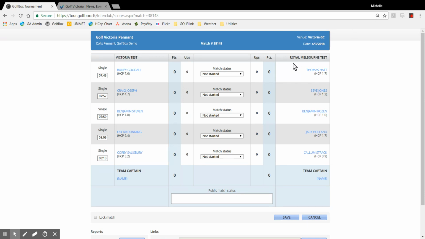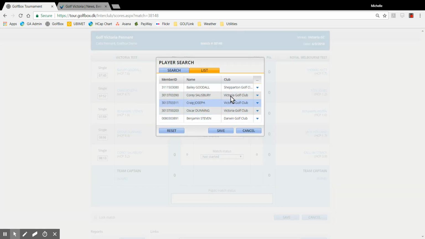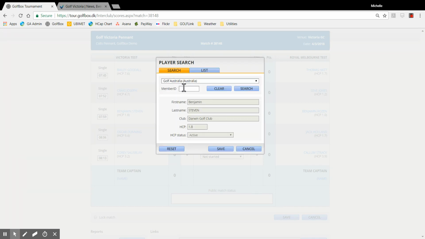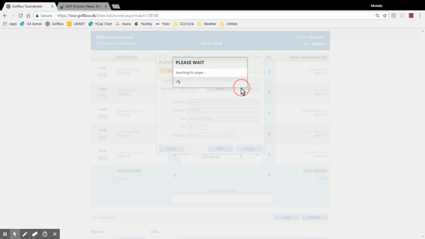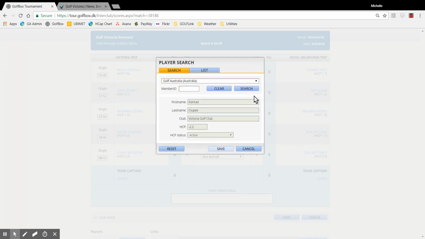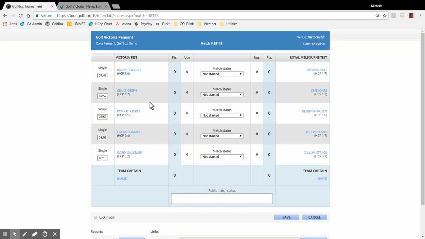Now, what do you do if you've got a player that you need to enter and it's not on the list? So we'll use Benjamin as an example. So say the player you want is not listed on here. All you have to do, click on the search tab, and under member ID in this box, you'll just type in the golf link number of the player that you're missing. So hopefully this has been provided to you on the team sheet. So type in the number, click search, and as you can see here, Conrad has popped up the bottom. Click on save, and here he is, so in at number 3.